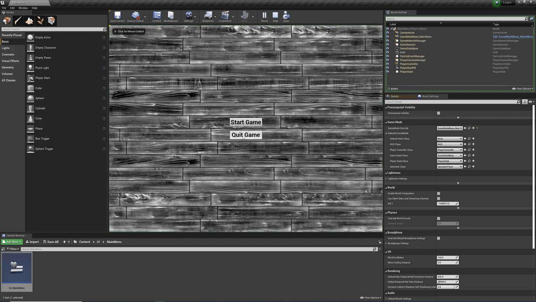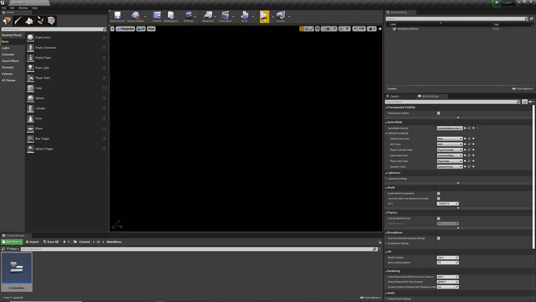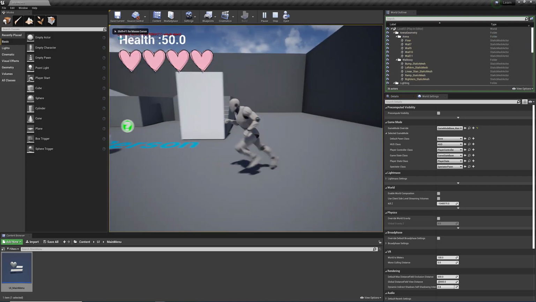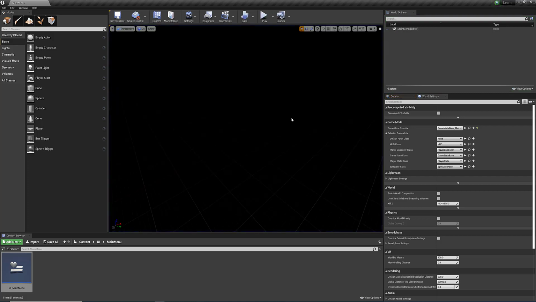Now when we click on quit game, it's just going to take us to this black area. We're not actually in the game, so it just kind of kicked us out of our game altogether. So if we press play now, we can do this. So it's an easy enough way of wiring up and creating a main menu.